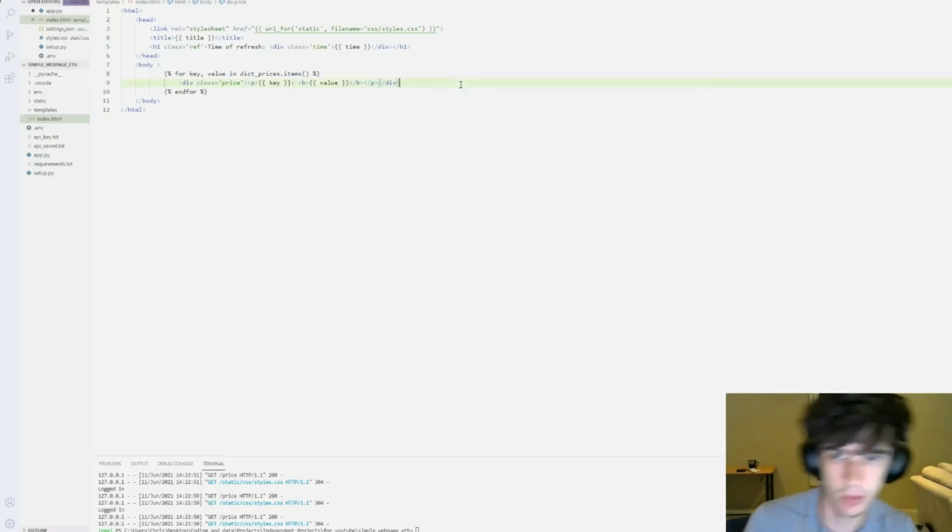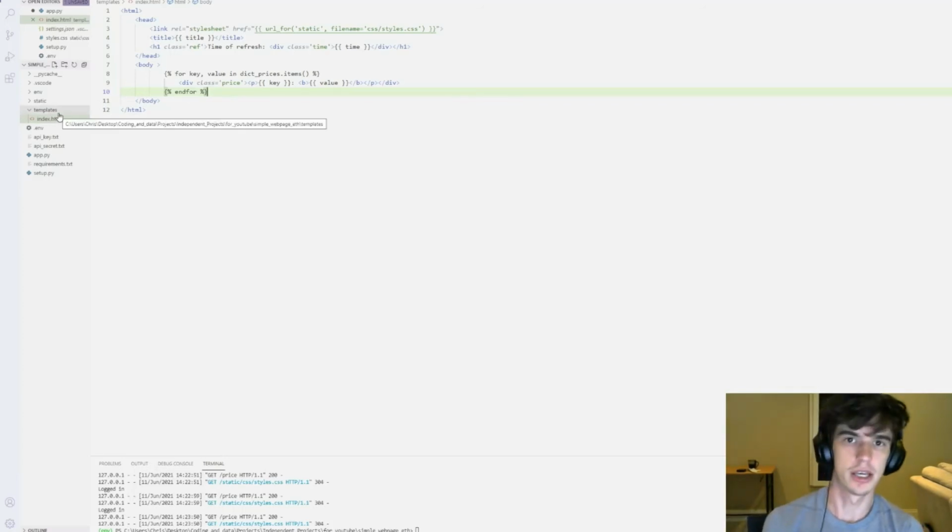So that's why Jinja is very useful. It creates reusable pieces of code, and that's essentially what a template is in Flask. It's just a reusable piece of HTML code. So that is that. We also have some styling here.